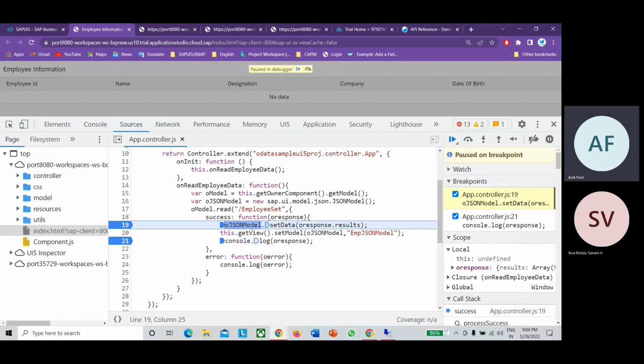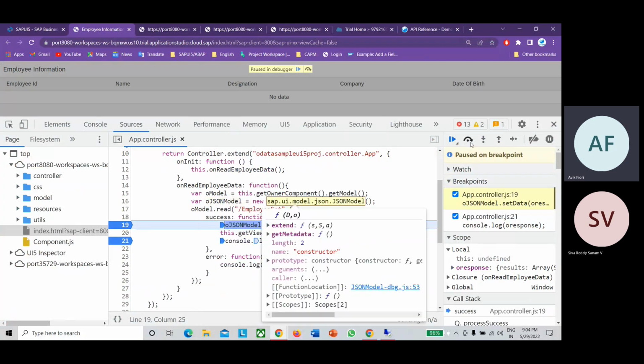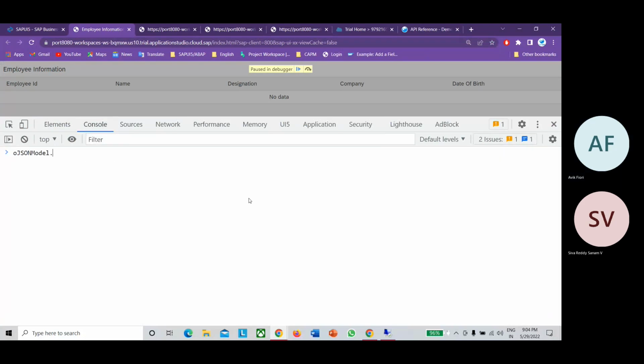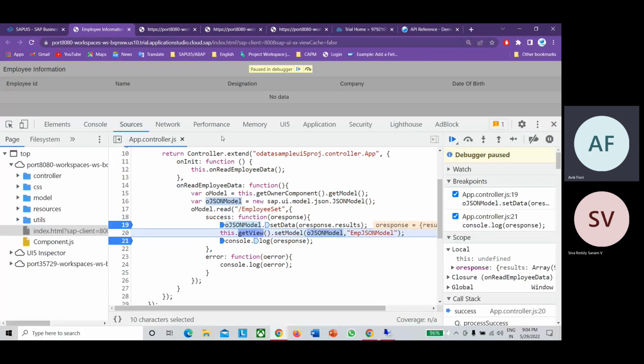Okay, so now we are inside the JSON model. This JSON model is an instance of the JSON model. Now if I try to get the data from the JSON model, you will see that we have stored 9 records, the records which we have recently fetched. And after that, I'm setting this model on the view.